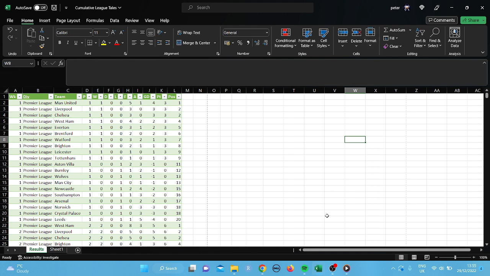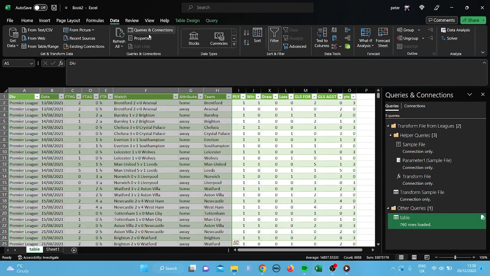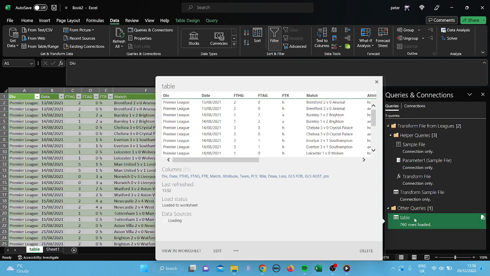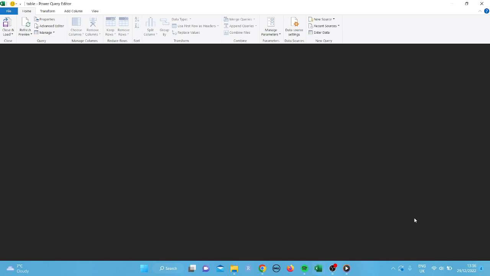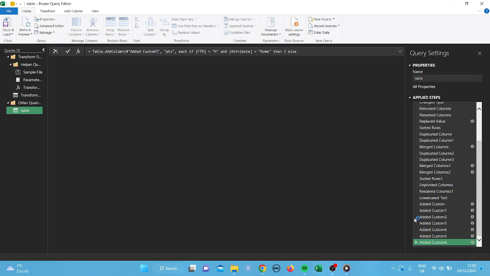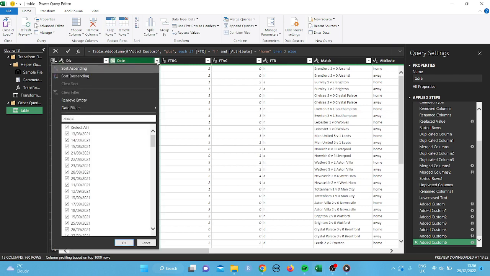So here we go. We're going to go back into where we were before, book 2 here, and I'm going to click on table, and that'll bring us straight into Power Query. What we're going to do now is put these games into week order. Once they're in week order, then it can start adding up the points. One of the most important things you need to do first of all is get everything into order. So we need to sort the rows.